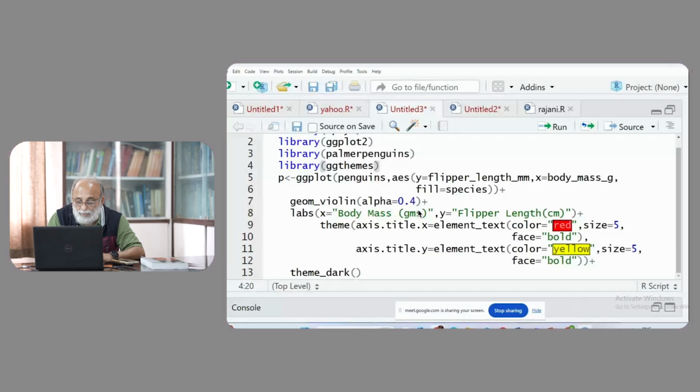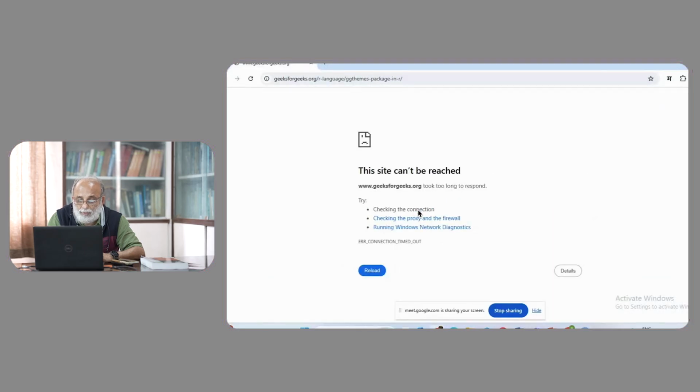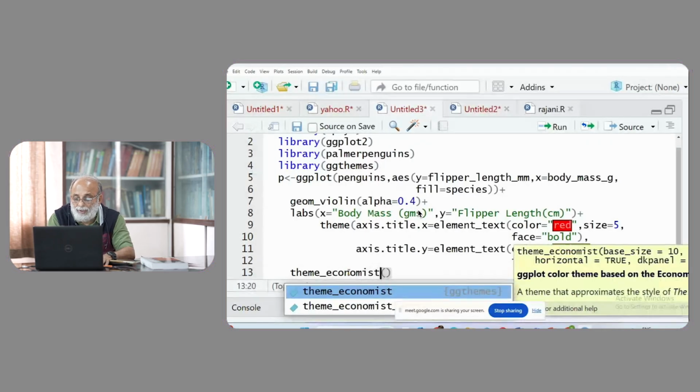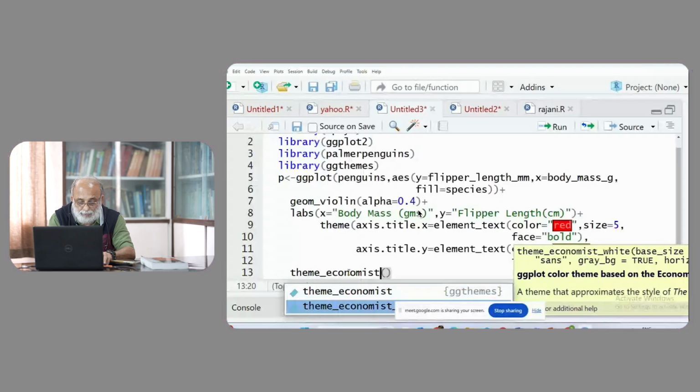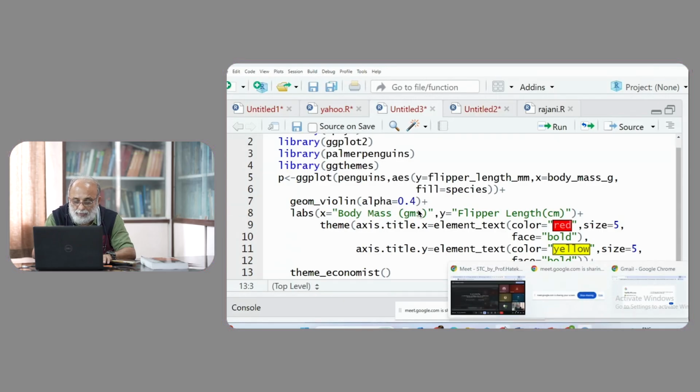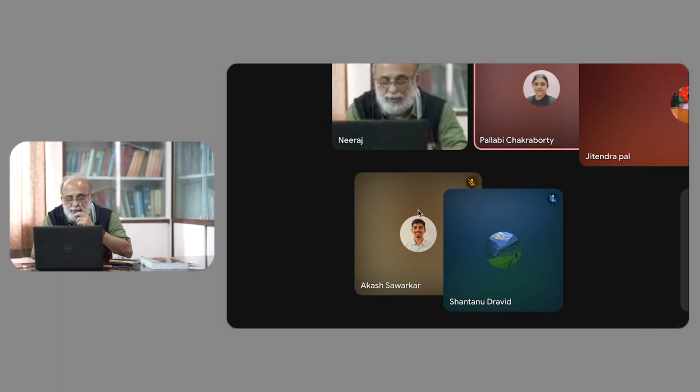Yeah, Pallavi? If you type theme underscore economist, you'll get a picture like that. No, but have you loaded the library ggthemes? And then are you saying theme underscore economist? Can I see your screen? Can you share your screen?